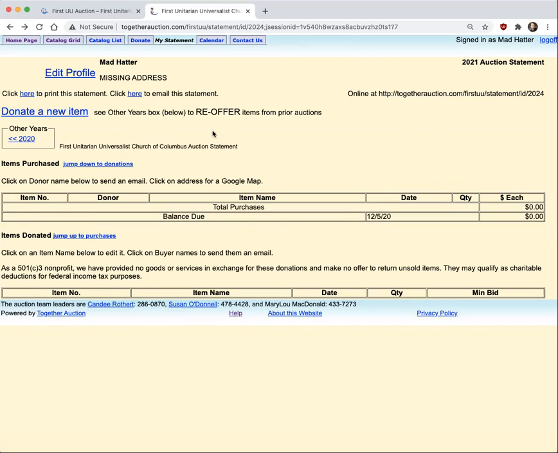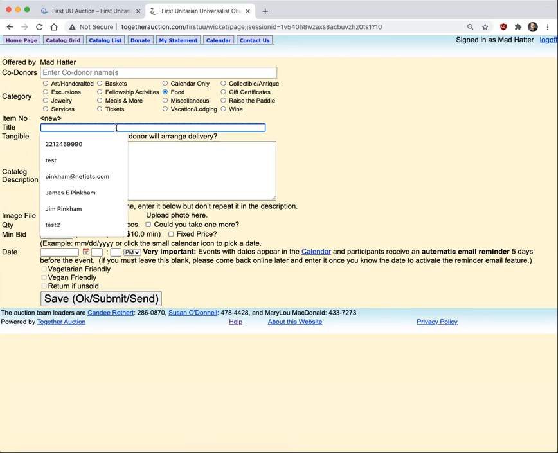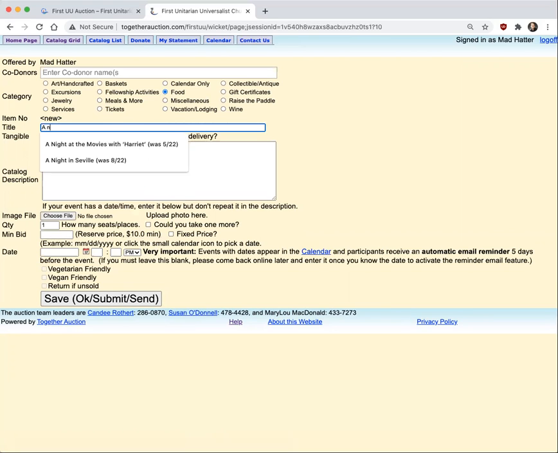So the thing I wanted to show you was how to enter a new item. So we're going to hit this donate a new item link right there. It's on this, from your statement page, donate a new item. And you pick the category of item that you want to use. So I have in mind, let's bake a nice apple pie. We usually capitalize our words like that.